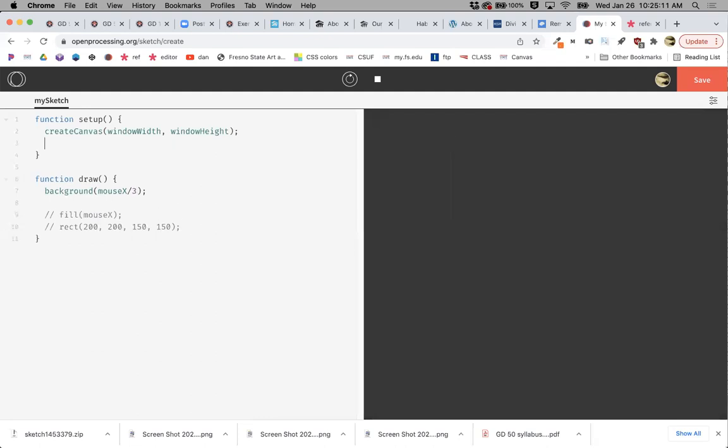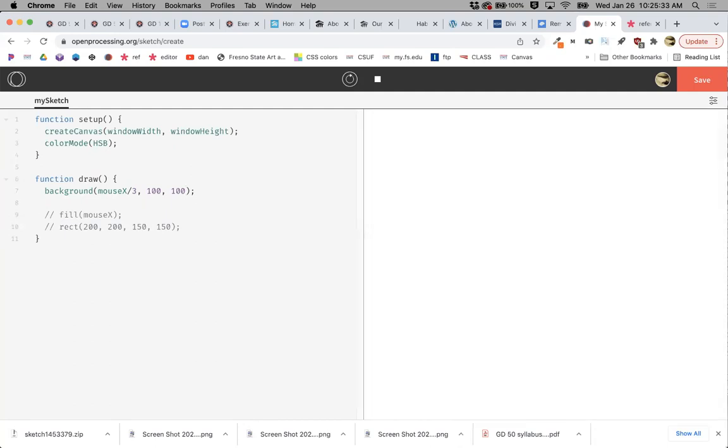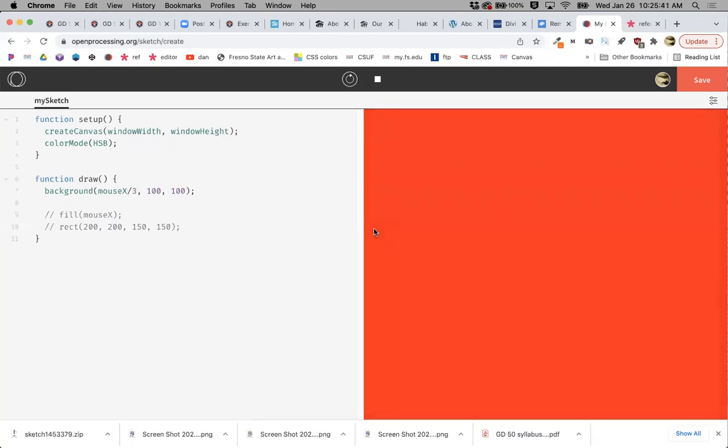If again I say color mode HSB, and then I give it 3 values, it's going to use the mouse to adjust. Wait, why isn't it doing that? Oh, here we go. It's running now.